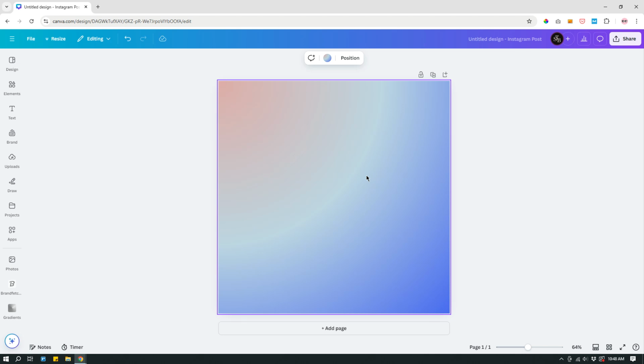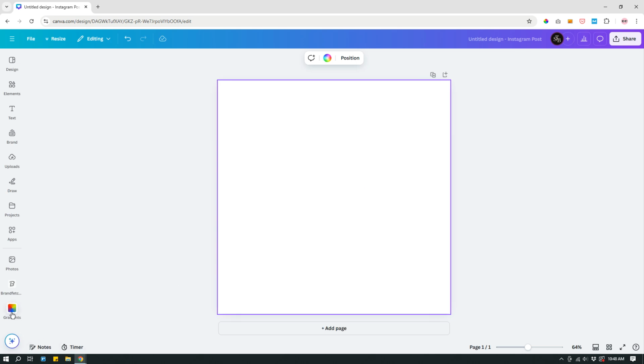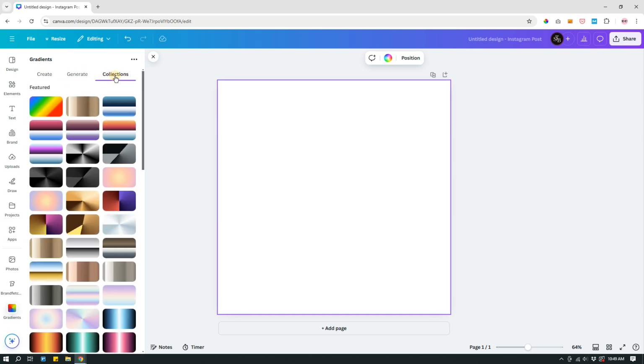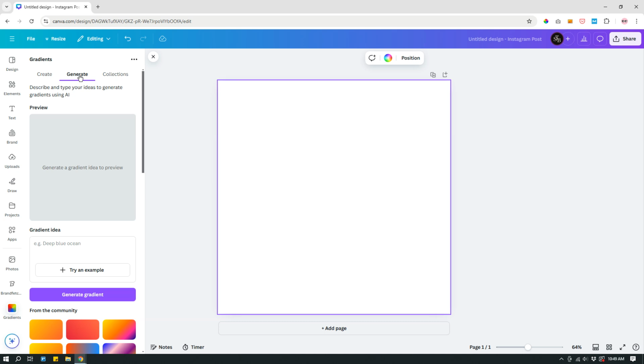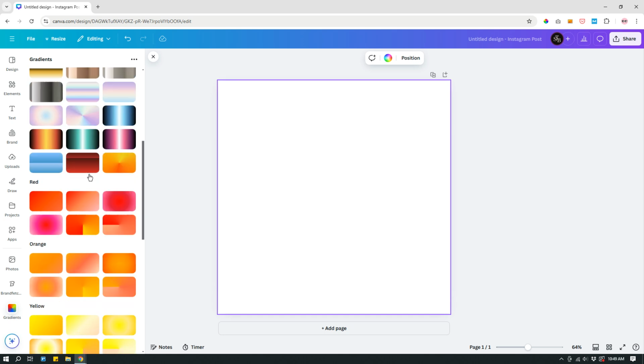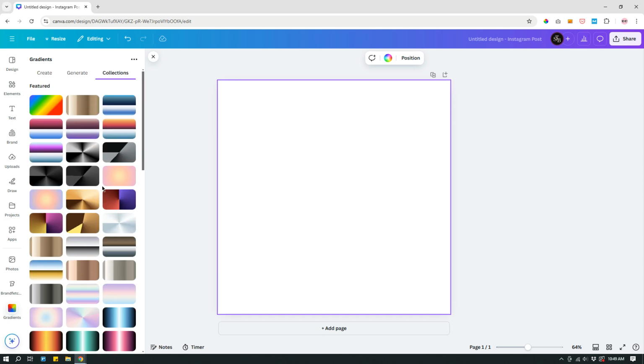Let me just get rid of this and then go back to the Gradients app that we added just a few seconds ago, like so. Now the first option is create. There are two other options, generate and collections. Generate is you can create a kind of a color palette by using AI. It's not super helpful, but I'll show you how to use that in a second, just in case. And then collection is some built-in gradients that you can kind of plug and play.